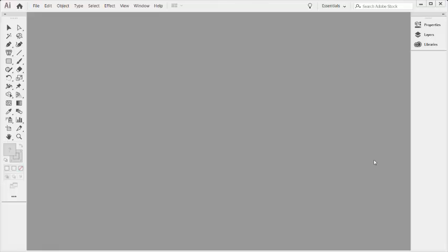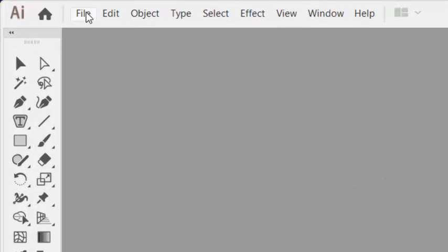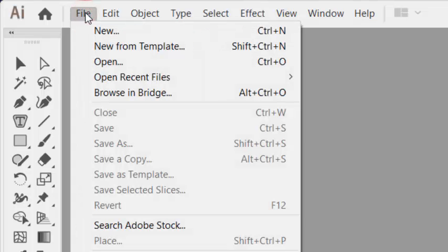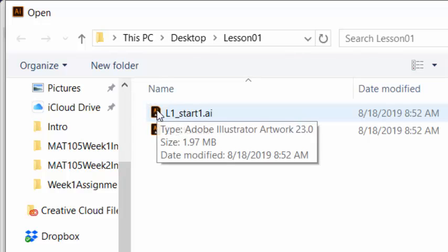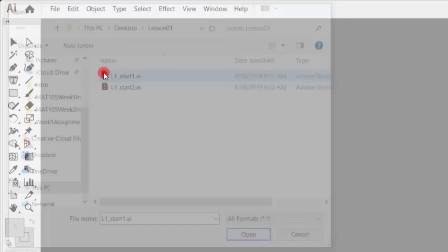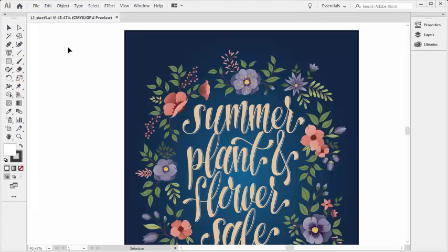Let's begin working with Illustrator. I've got Illustrator open here, and we can see various elements of the workspace. The first thing I'm going to do is open up a file. So I'm going to go up to File and down to Open. And I'll navigate to the Lesson folder and double-click the L1 Start file. So there's our file.